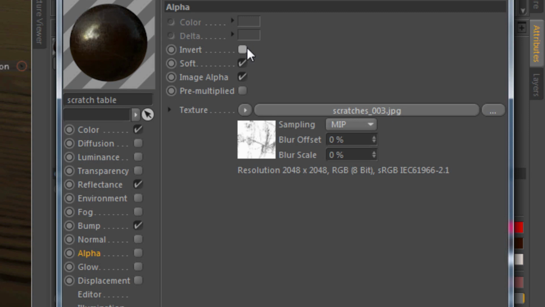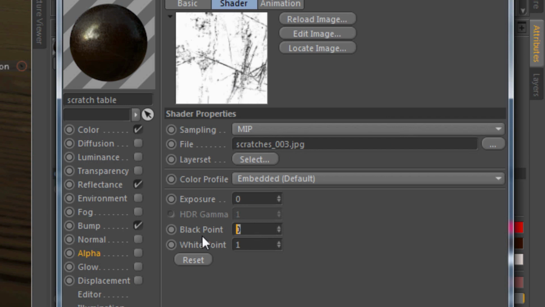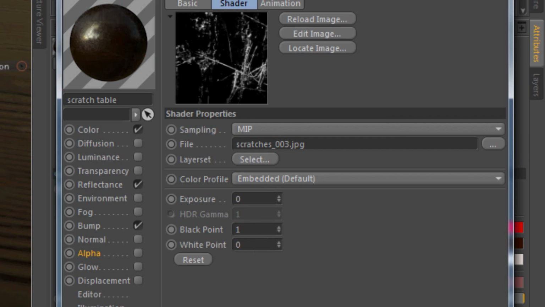So there are lots of different ways to invert images, but sometimes you don't want to mess with extra layers or shaders. You just want to go right into it and change the black and white point.